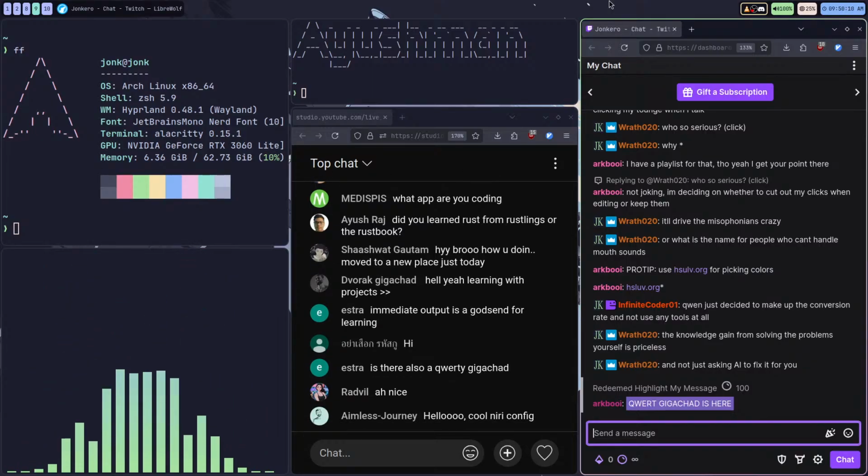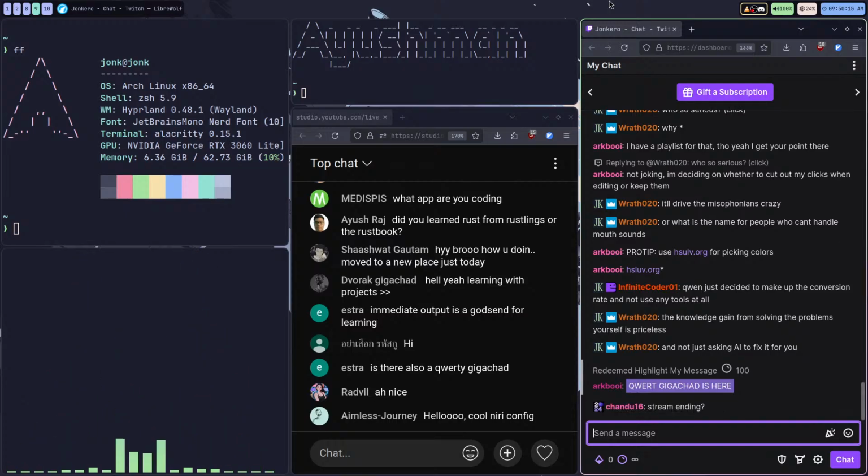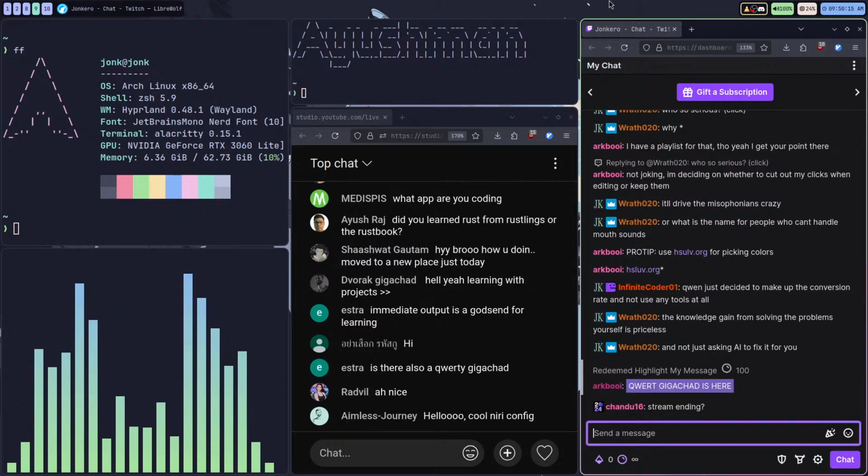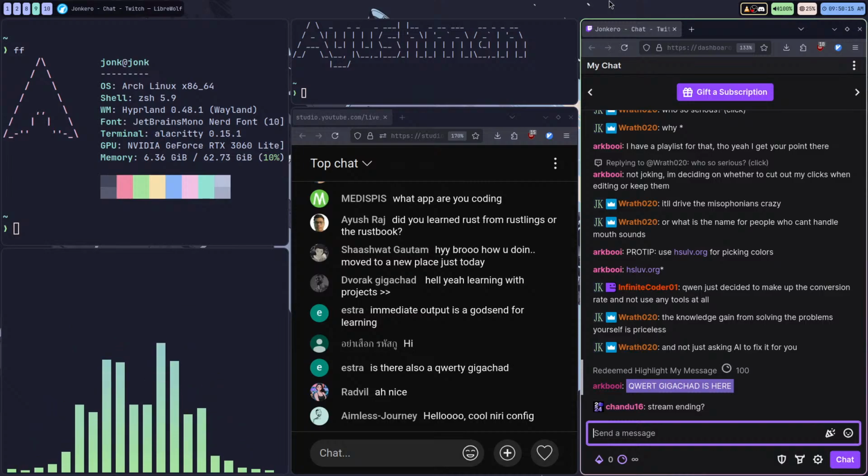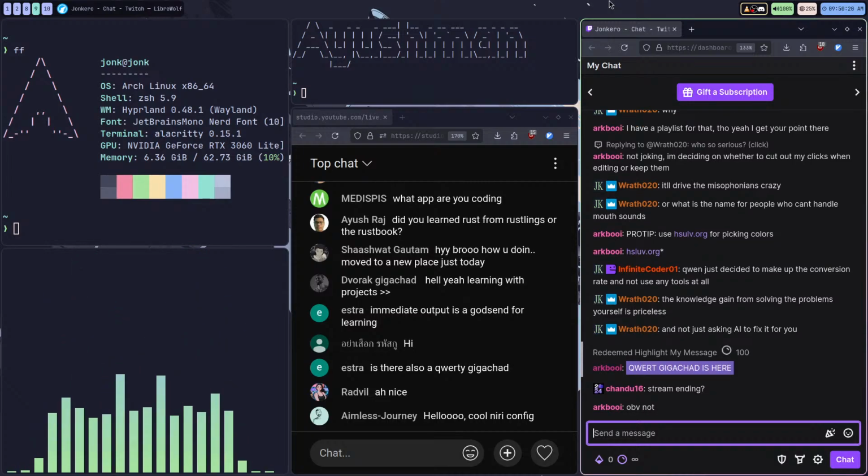Pro tip used for picking colors. Ooh, cool. Qwen just decided to make up the conversion rate and not use any tools at all. I'm not feeling good about Qwen. I've been hearing about Qwen. You've been telling me about Qwen. I'm not feeling Qwen anymore.